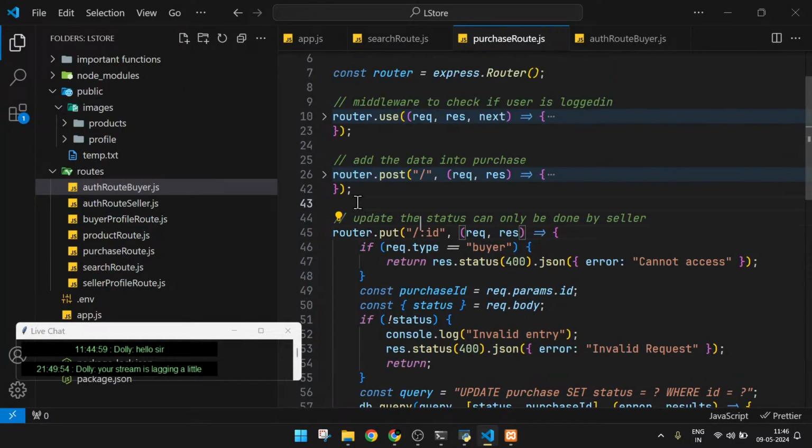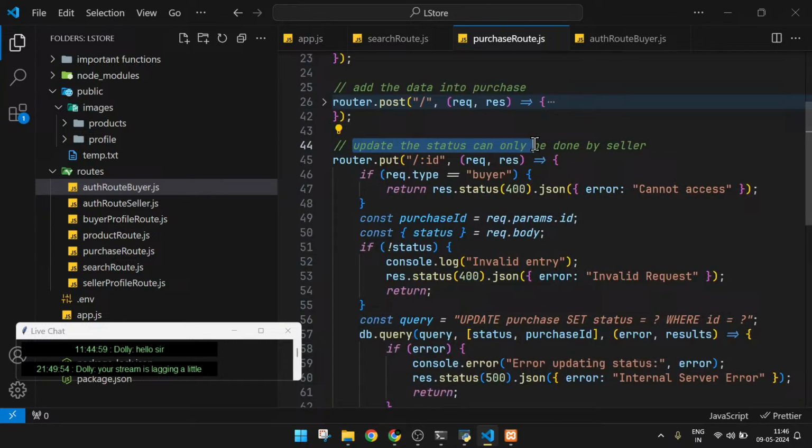these are the, so update the status. Okay, so whenever a buyer buys something, the data is stored in the purchase table, and the seller has access to this purchase table, and he can update the status, like he is processing the order, etc.